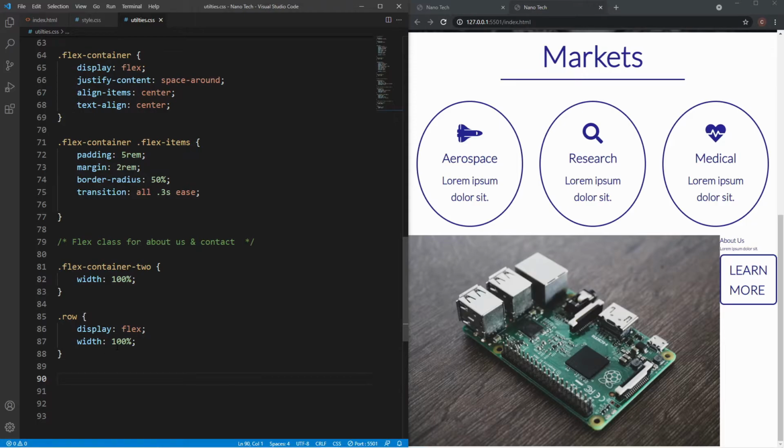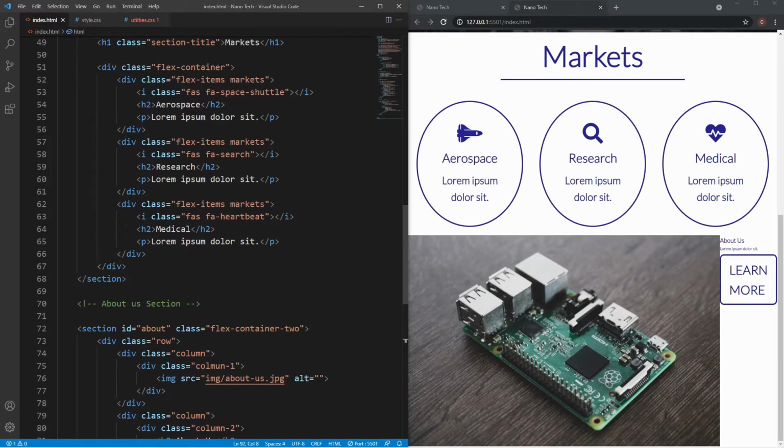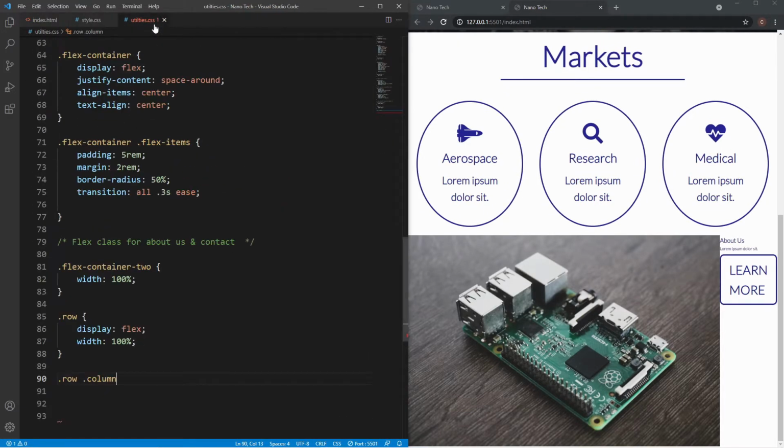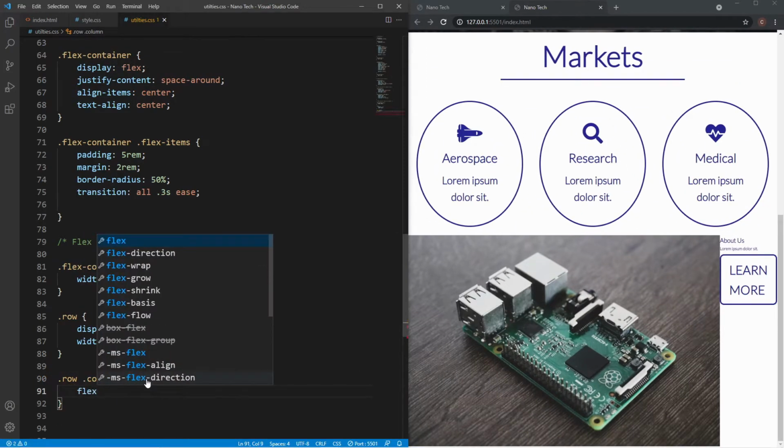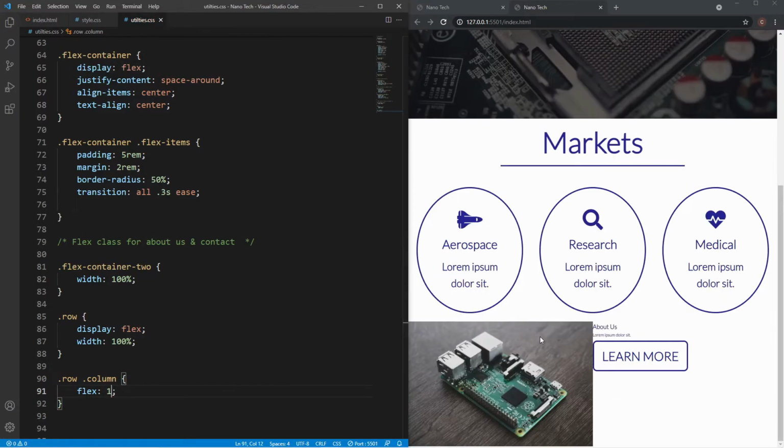So to fix that, we need to grab the row and then grab the columns. Is it columns or column? So column, yeah, and then go inside here, and all we need to do is just set a flex of 1, and they're now the same size.